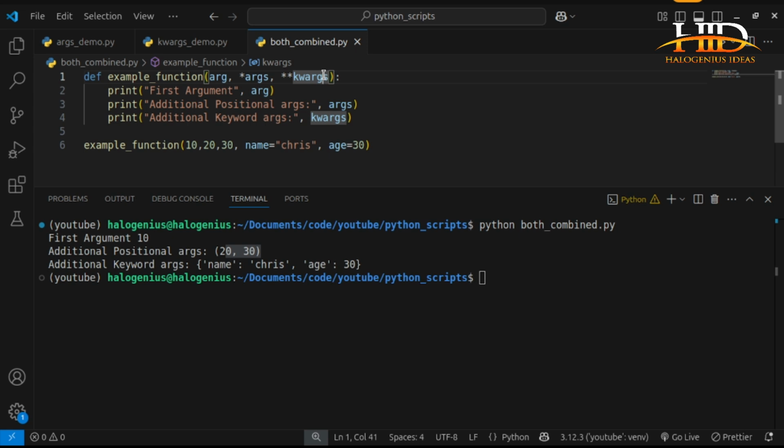I'm trying to give you a bit of takeaways from this tutorial. So the args syntax collects the extra positional arguments into a tuple, which is these two. Then the kwargs collects the keyword arguments into a dictionary, and the order of arrangement is very, very important.